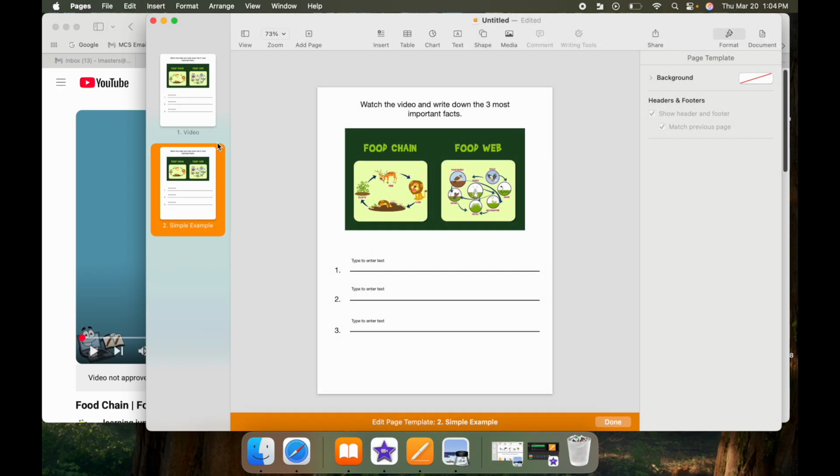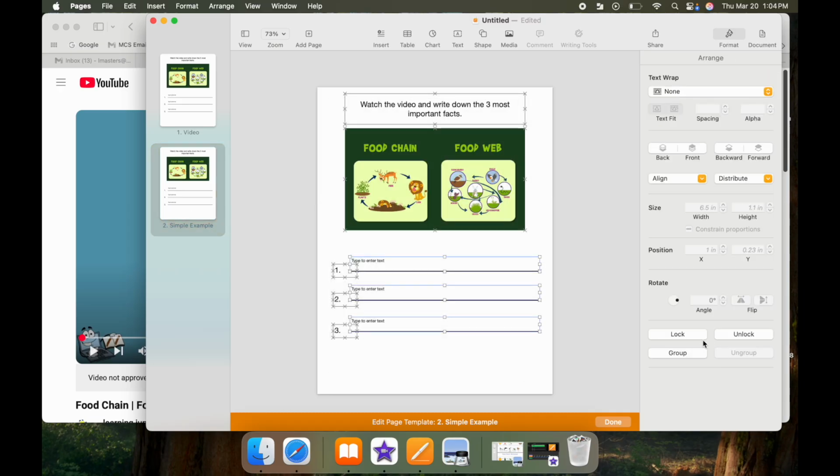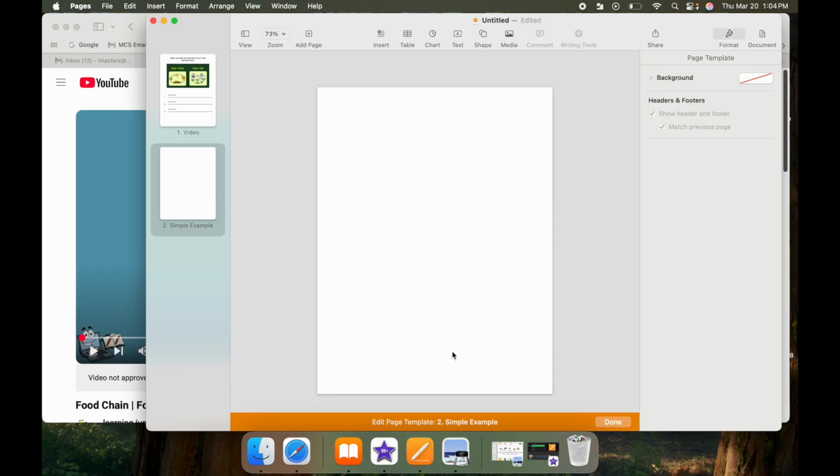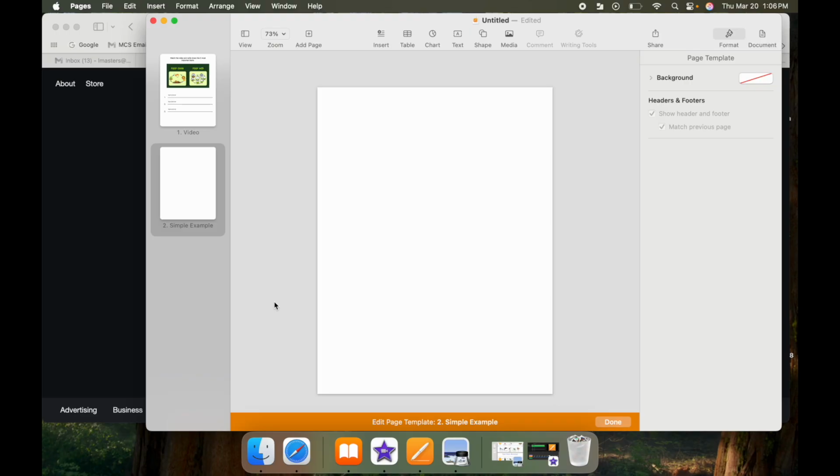Okay, now what you're going to notice is it's just duplicated this page. That's okay. I'm going to go in here, unlock everything, and just delete it. So now I've got a new blank page. Okay, so for this simple example, I'm thinking we have some images that they can move around and some arrows that connect them so they can show the flow of energy.